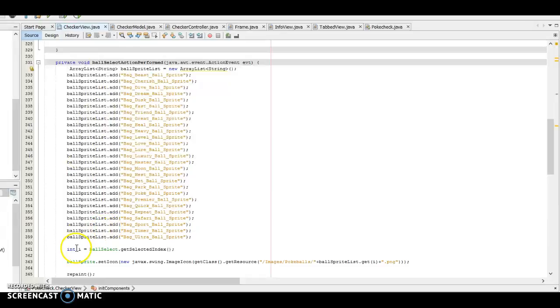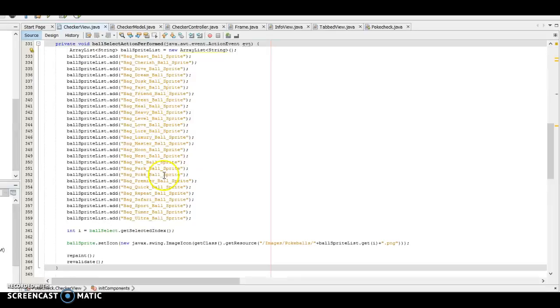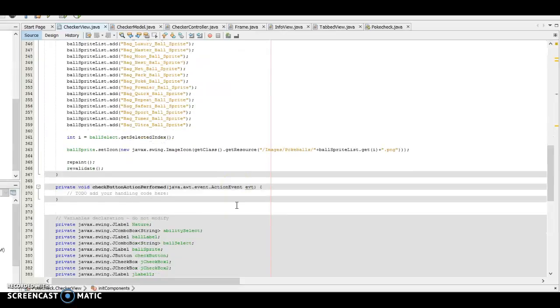So then we set this integer here, i, to the index of the ball select, and then we grab the name from the same index here and we just put it right there. And all this code right here does is create a new image icon, and this gets the file path completed by the file name that we grabbed out of this array list.